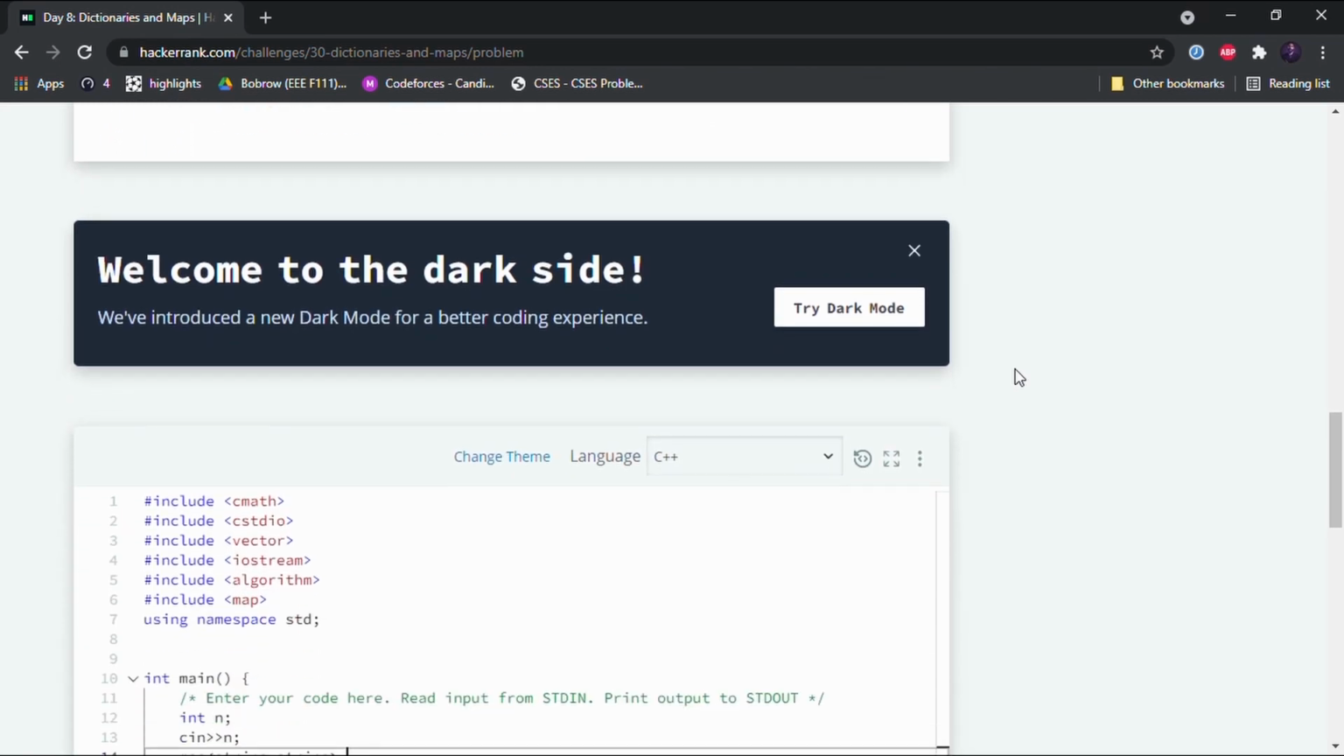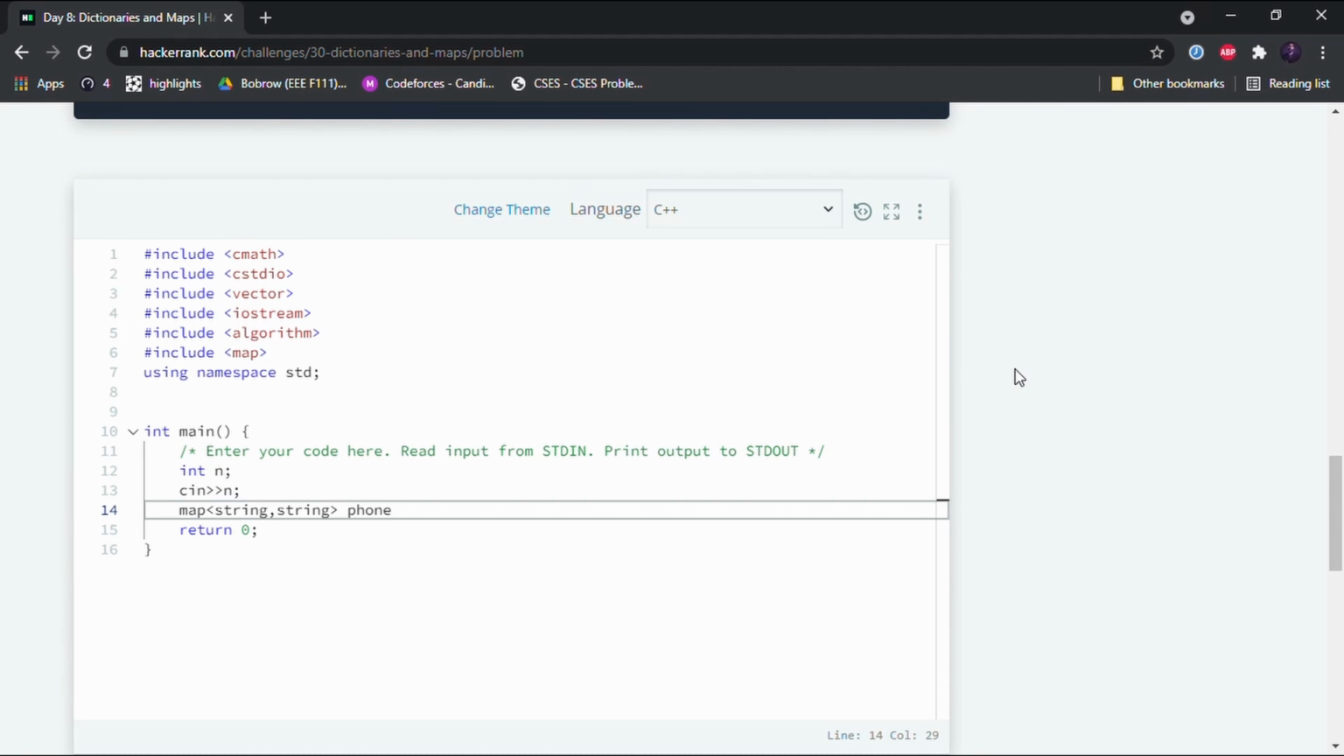And then we write the name of the map. So here I'm writing it as phonebook. That's it. We have declared the data structure called map, and the name of the map is phonebook.